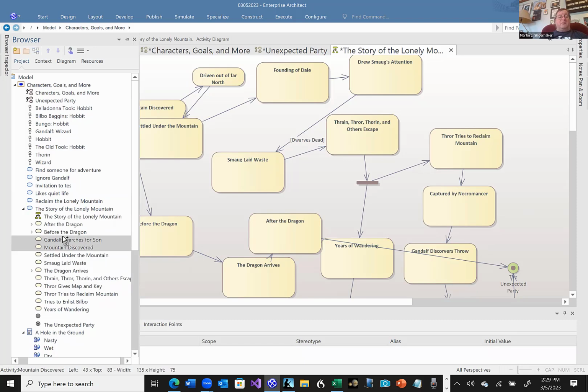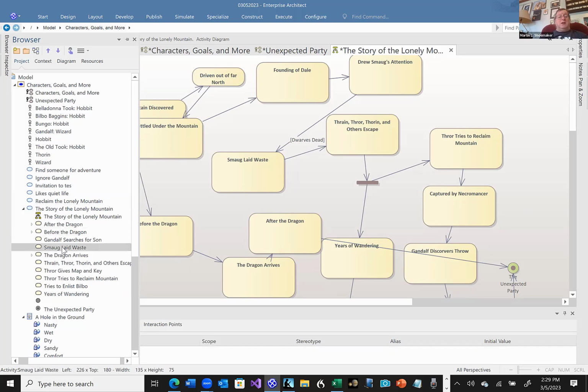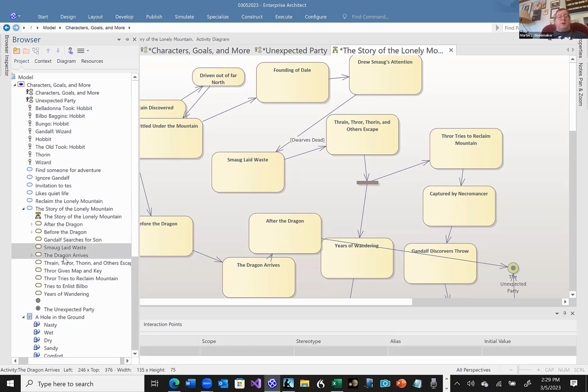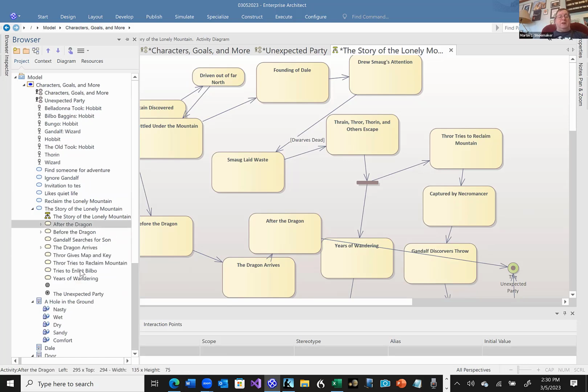The mountain discovered was way before the dragon. Settled under the mountain was before the dragon. Smaug laid waste was when the dragon arrives. There's a lot more that I would actually draw on that picture because he described it in wonderful detail. Others escape was after the dragon, although it could take an argument if it was during. Dragon arrives, we got that.